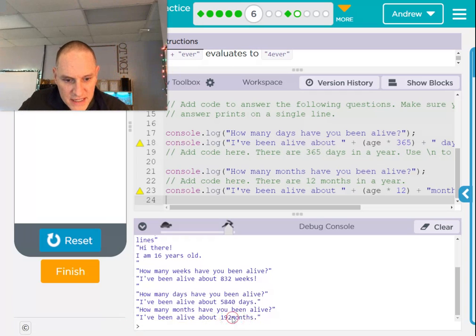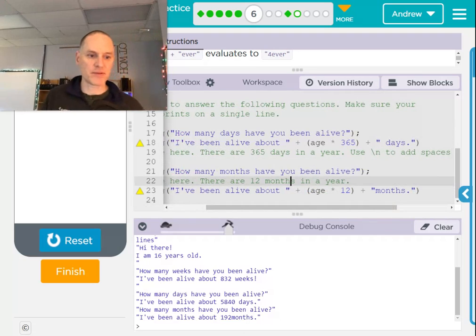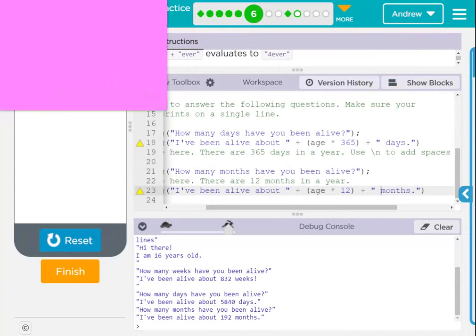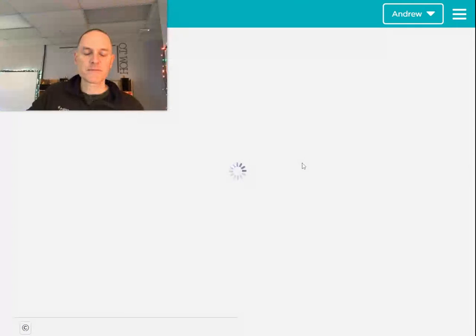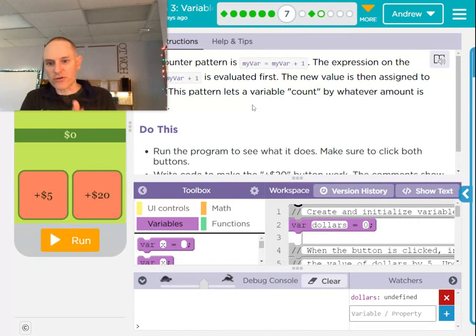I'll notice that there's no space in between 192 and months. So again, I'm going to come up here, put the space inside the quotes, and reset, run. That looks a lot better. We're done with this page. That was page 6. So let's go on to page 7 now. What do we have in store for us here?